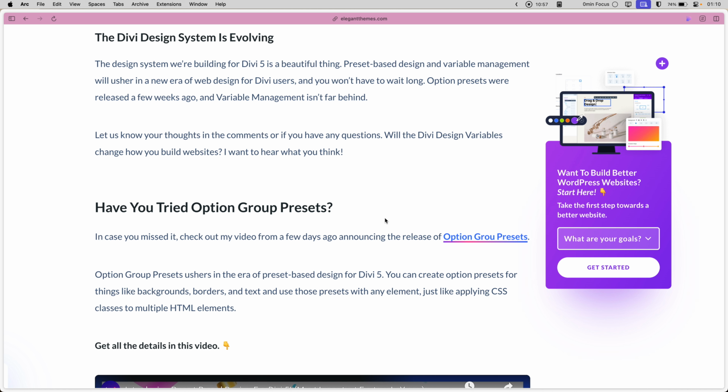Obviously. Is that even a question? Obviously, it's going to change how we build websites. Right now in Divi 4, if you want to update text across different pages, good luck. Yeah, you can use the presets, but it's just not as efficient. I've noticed it's not as efficient.